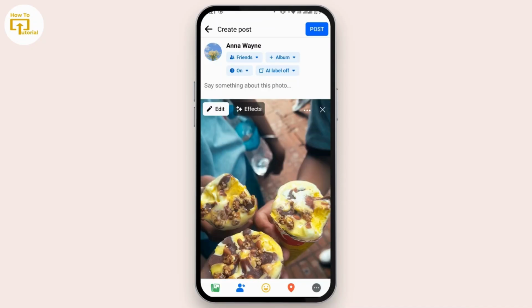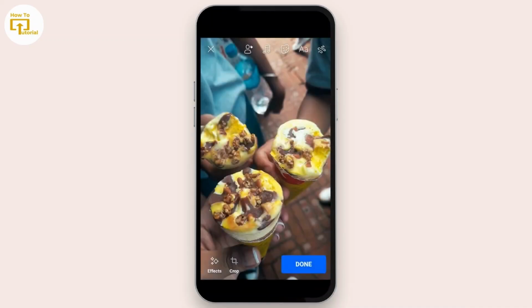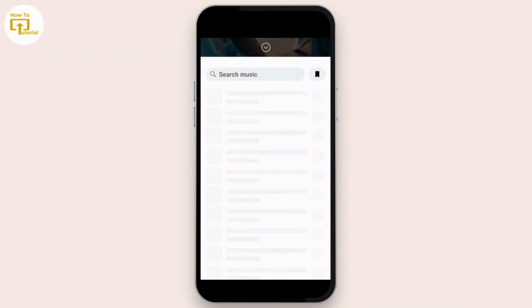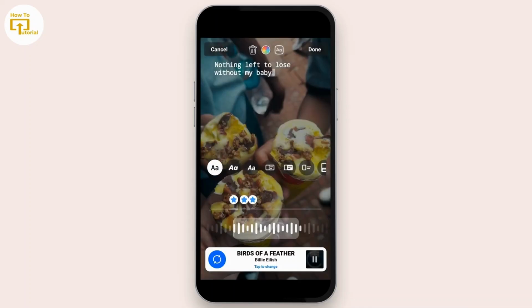Once you select a photo, now to add music, again tap on your screen. Then you will land on this edit page. Now at the top of this interface, you will find a music icon. Simply tap on that. Now you get to select your music. So select the music that you would like to add.